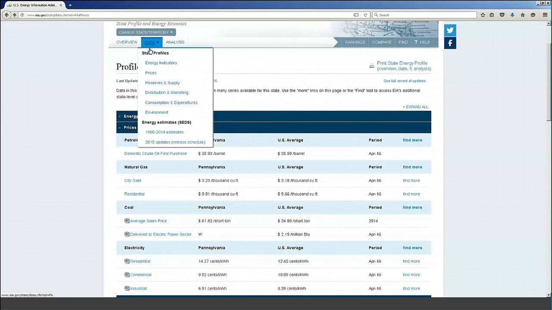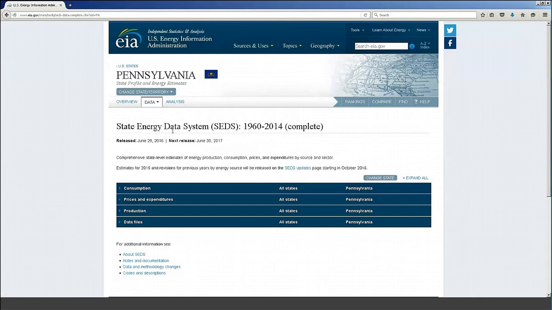SEDS is an extremely valuable and popular data set because it is comprehensive and allows for state-to-state comparisons because the estimates are internally consistent. They are annual data that cover six dimensions: concepts such as consumption and production, energy sources, petroleum, natural gas, and so on, energy sectors, such as residential, time, 1960 or 1970 through the current year, geography, states and the U.S., and the sixth dimension is units.